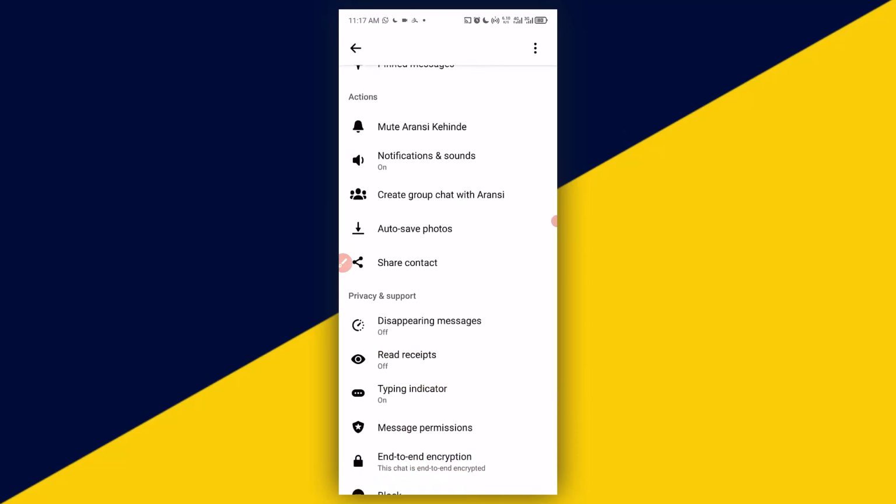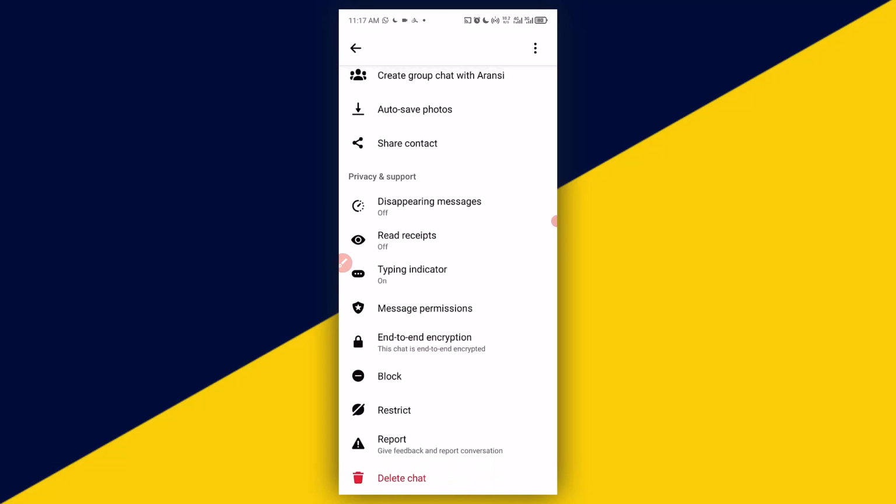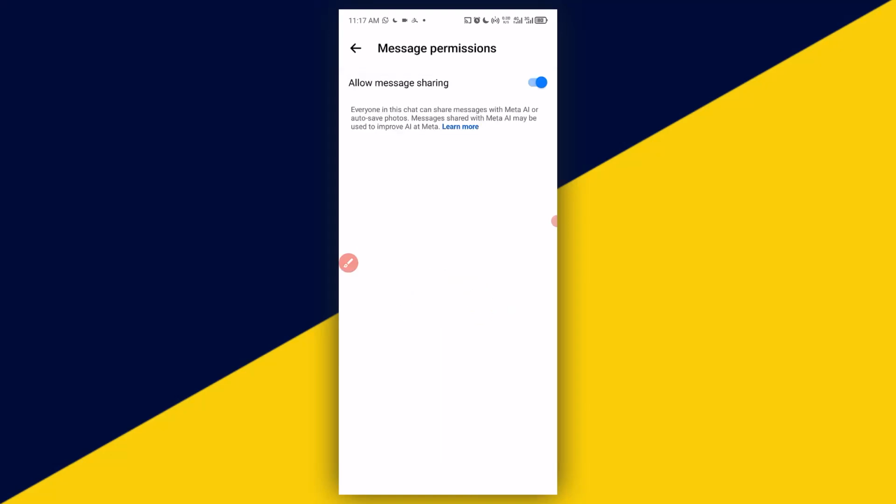Scroll down right here. Continue to scroll down until you get to message permissions right here. Go ahead and click on that. That's going to take you right here. All you have to do is simply turn off this toggle button right here.